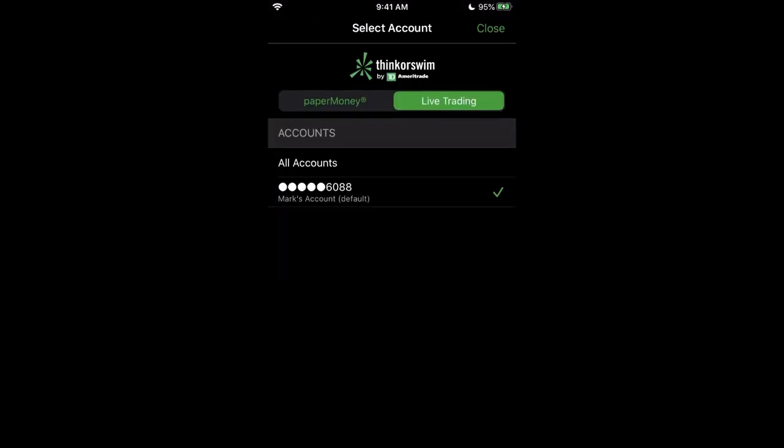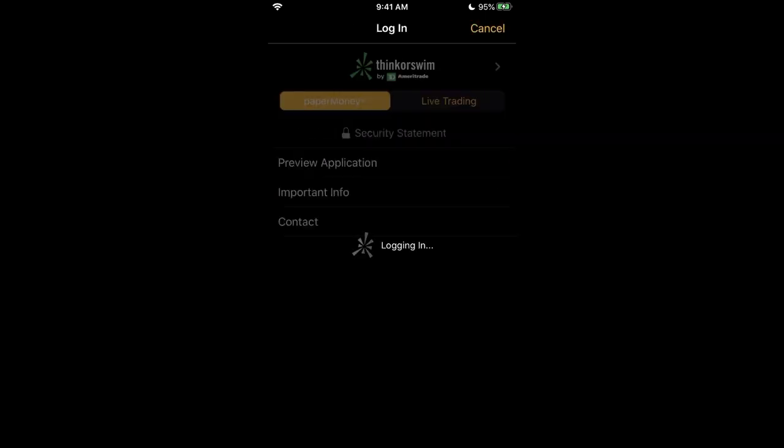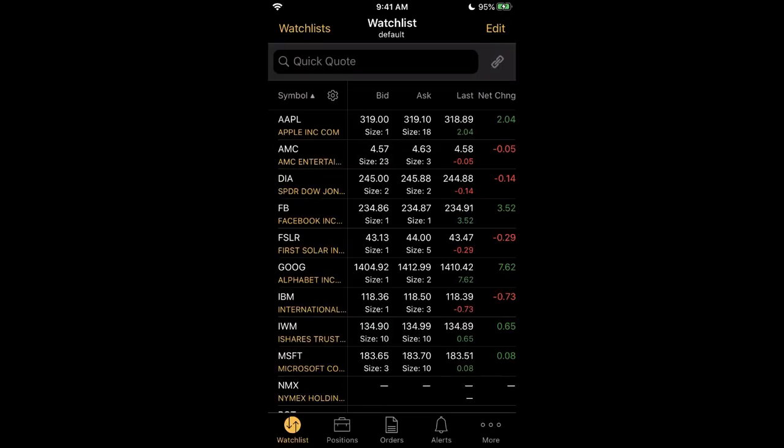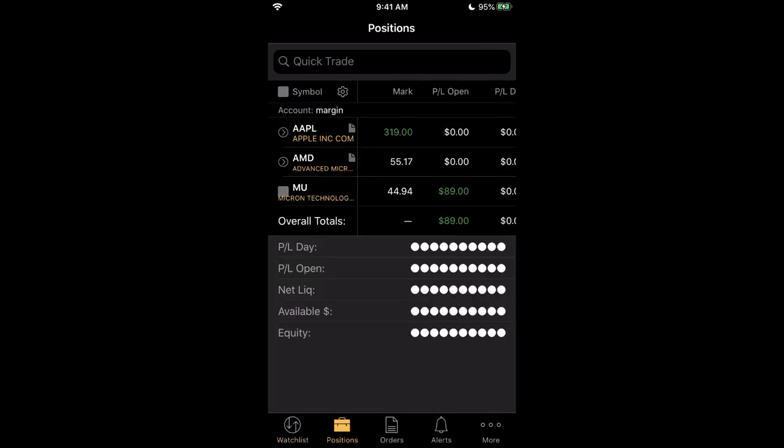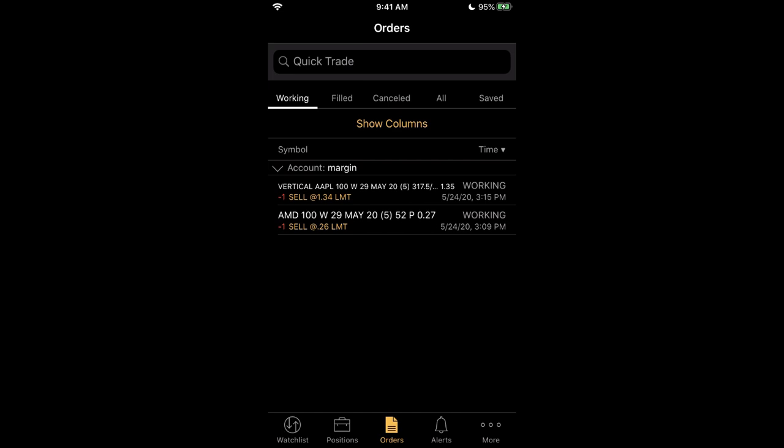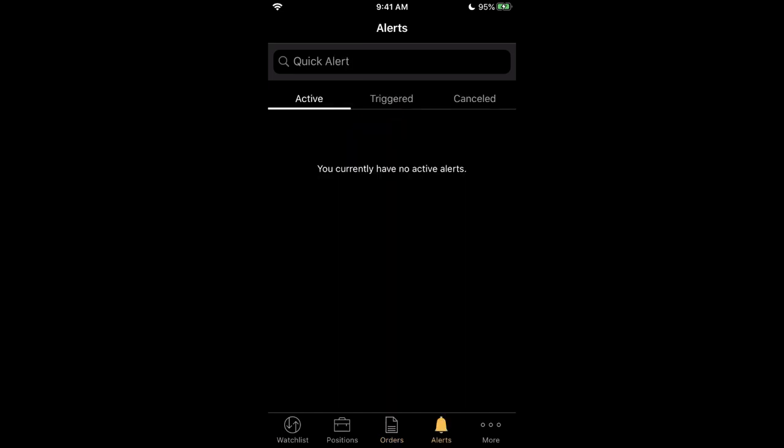Right now I have live trading highlighted. I can click paper money and log into my paper money account. Now you want to be careful and make sure you're not placing trades in your live account when you're intending to place them in your paper money account. The way to tell the difference between which account you're in is if you look up top where it says watch list and edit, they're in yellow. And at the bottom where it says watch list, it's in yellow. And if we click on the positions tab, notice it's in yellow as well. So all the paper money tabs are going to be in yellow.